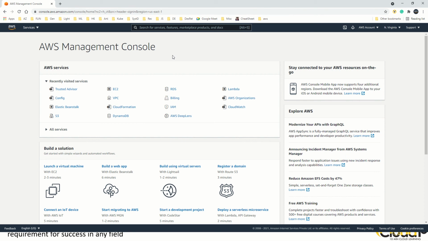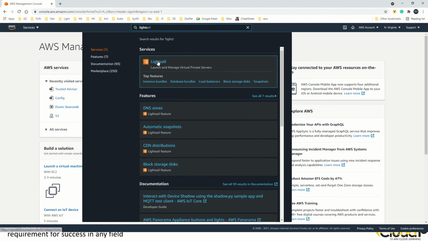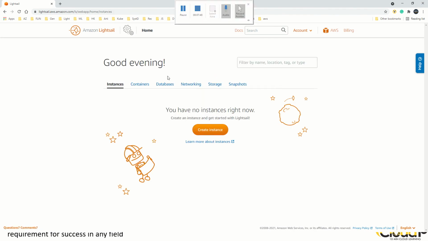Okay, I'm here in my AWS console, and I'm going to type Lightsail over here. It will take me to this dashboard. As you can see, it is very intuitive. Now I want to launch an instance which will be pre-configured with WordPress.